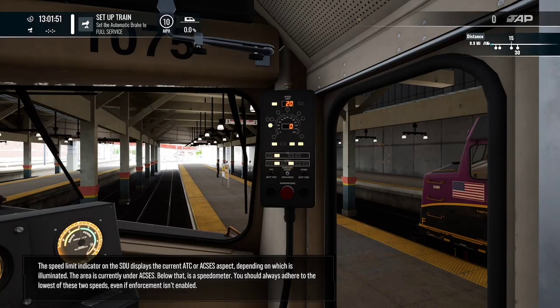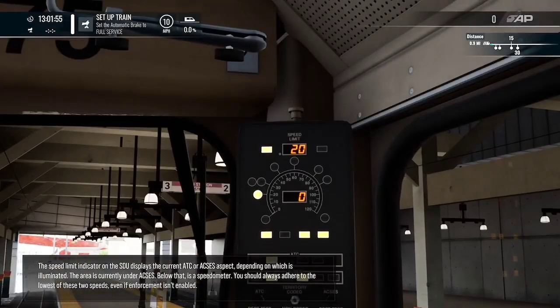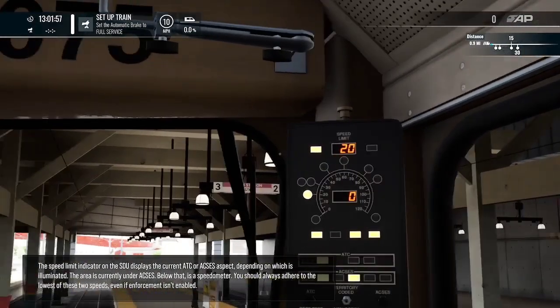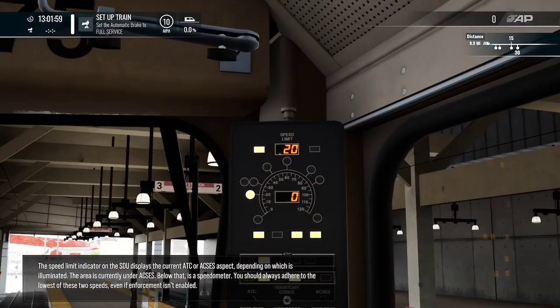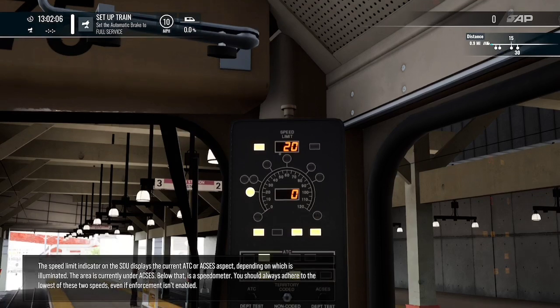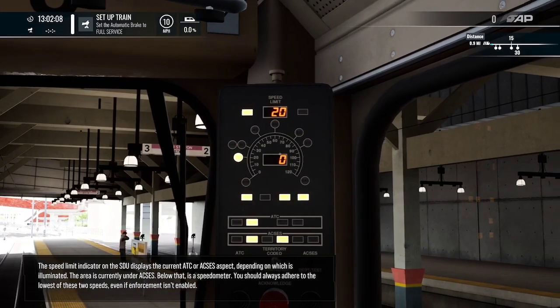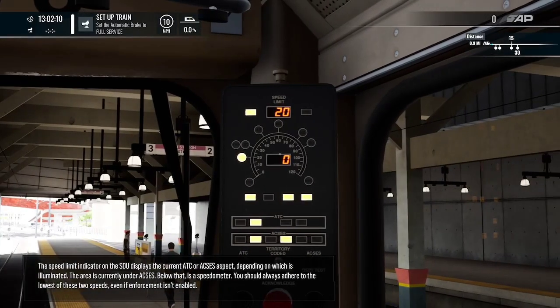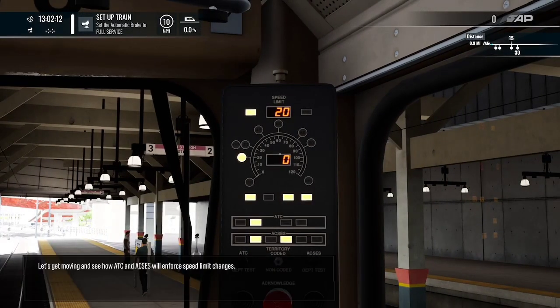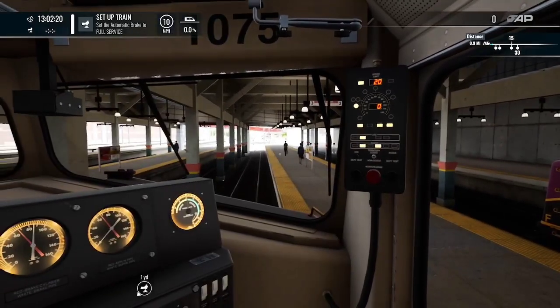The speed limit indicator on the SDU displays the current ATC or ACESES aspect, depending on which is illuminated. The area is currently under ACESES. Below that is a speedometer. You should always adhere to the lowest of these two speeds, even if enforcement isn't enabled. Let's get moving and see how ATC and ACESES will enforce speed limit changes.